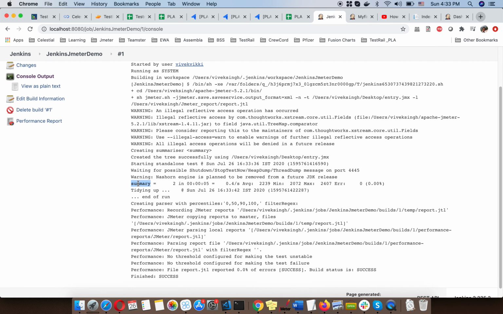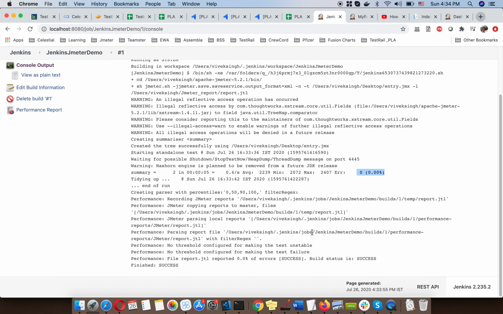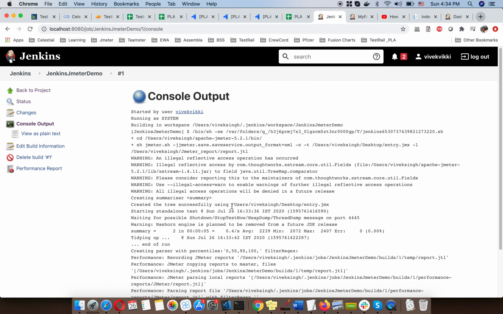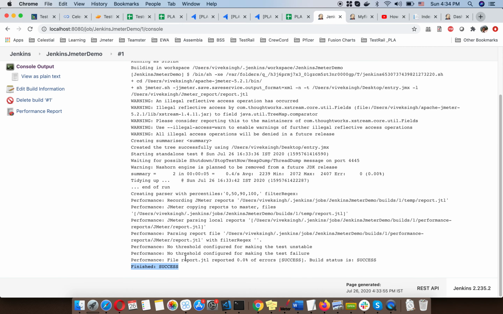You can see the summary: 2 requests have been executed, with the average response time, minimum time and maximum time, and error percentage is 0. You can see the performance file report.jtl reported 0% error, build status success, finished success. That means everything that we have configured is totally correct, and that's why my execution is correct.